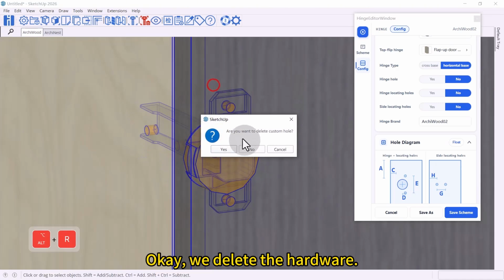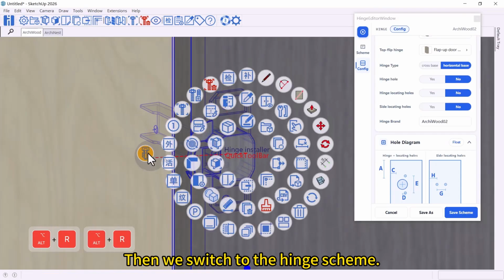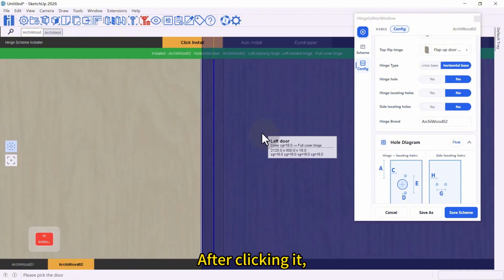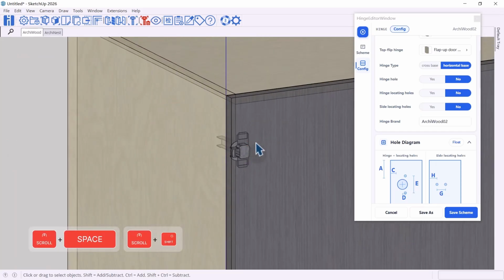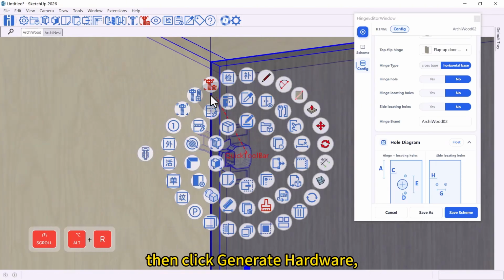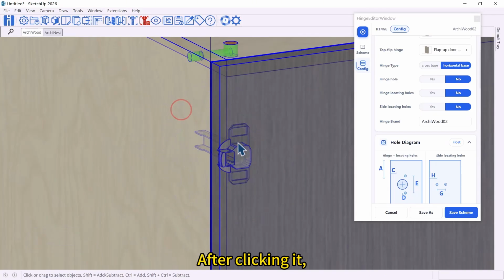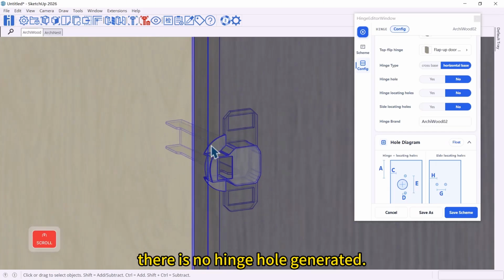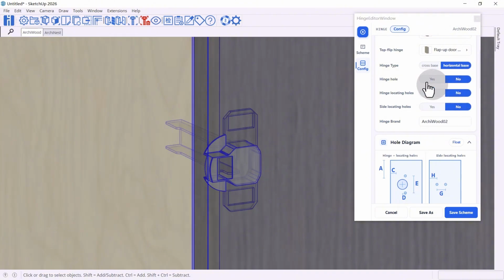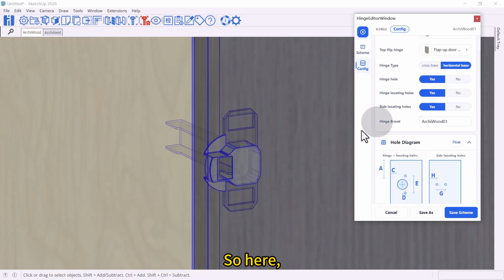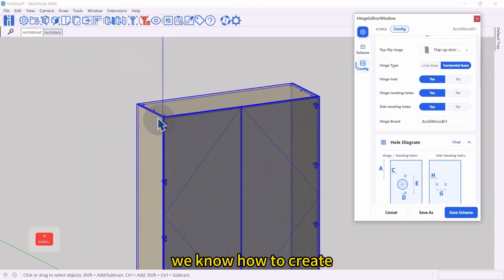Okay, we delete the hardware. After deleting the hardware, then we switch to the hinge scheme. Switch to 02 and click it. After clicking it, then we can take a look. Select the same model. Then click Generate Hardware, or click Select to create hardware. After clicking it, we can see that here, there is no hinge hole generated, because here, we selected not to generate. Our previous solution, 01, does generate. So, here, we can see a change. Okay, in this case, we know how to create.